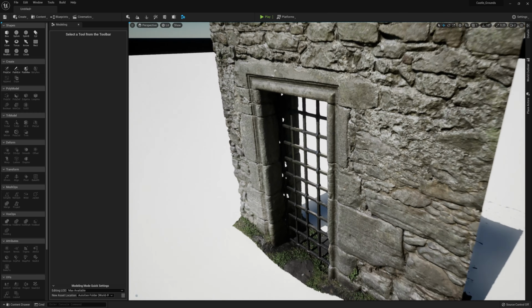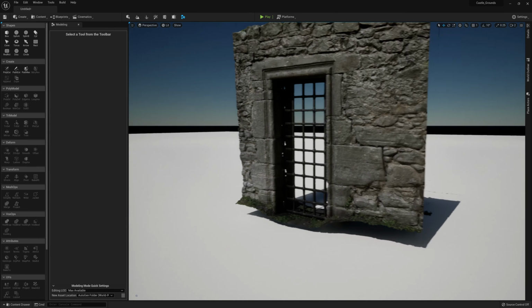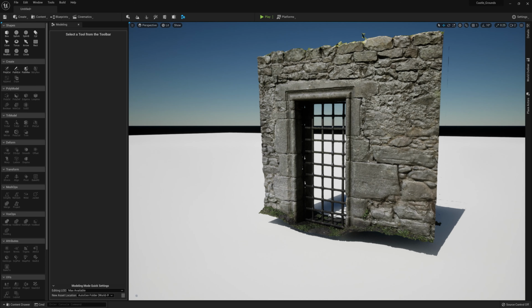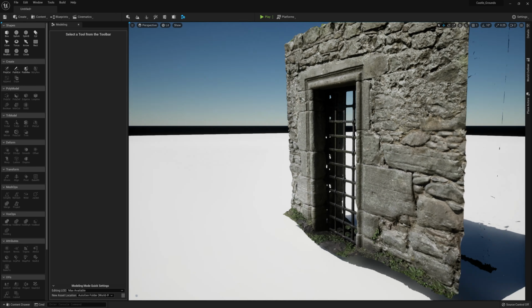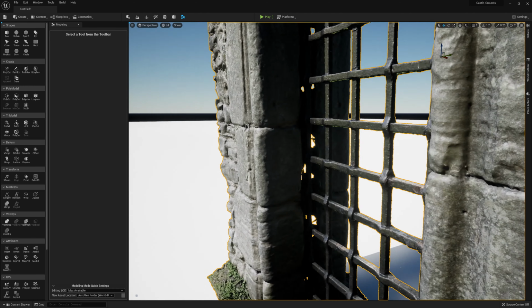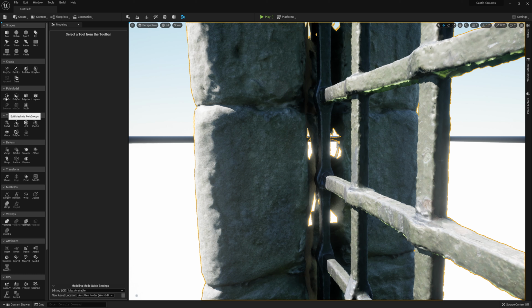So far we have Booleaned out the modular piece we need, we have Lattice deformed into the shape we wanted, and we've mirrored it in order to create a more solid door. One thing that you can do is go in and close any holes. To do this, go over to the poly edit and click that.